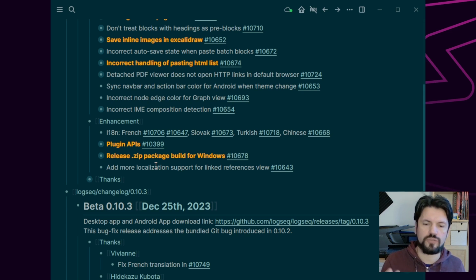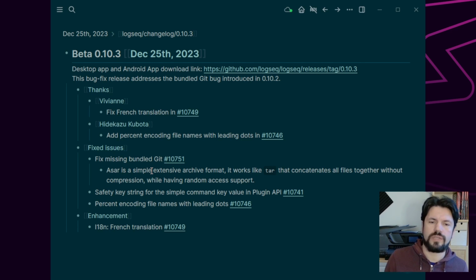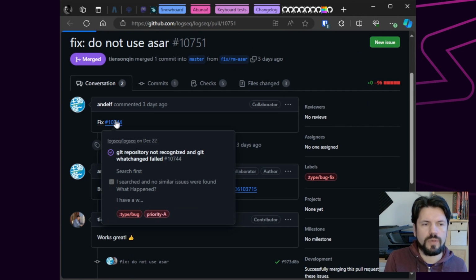that were made in the extra release. So the first one is the fix for missing bundles in Git. And one of the reasons for that one, I was diving into it. Let me show you the Git page, and it talks about Asar.